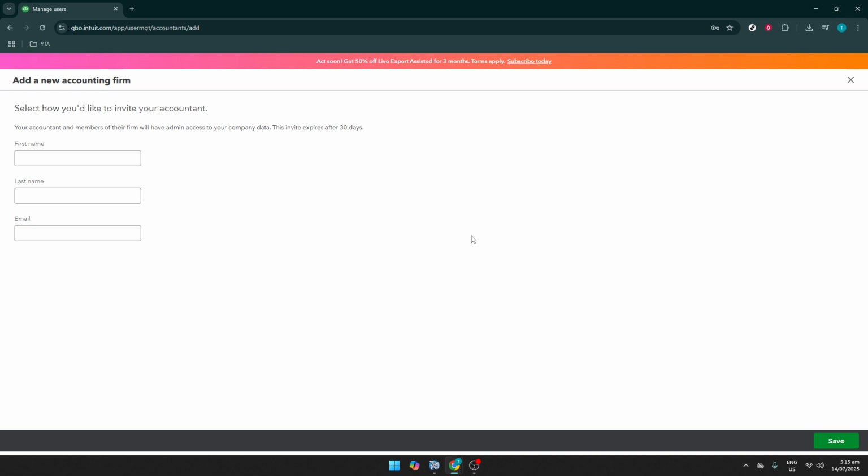Remind them to check their email to ensure they haven't missed the notification, as it can sometimes land in the spam folder. Once they accept, they'll have access to your QuickBooks account and can start working their magic.